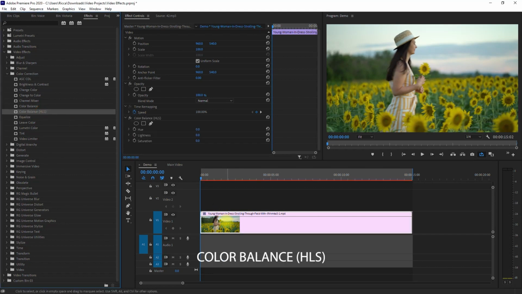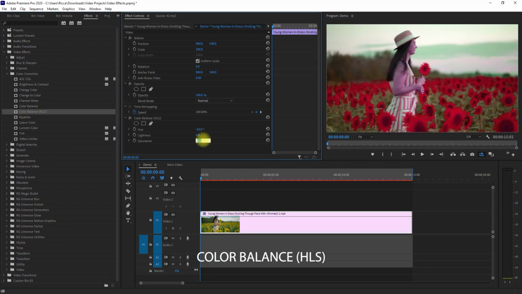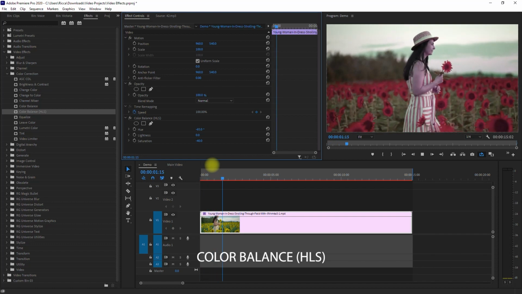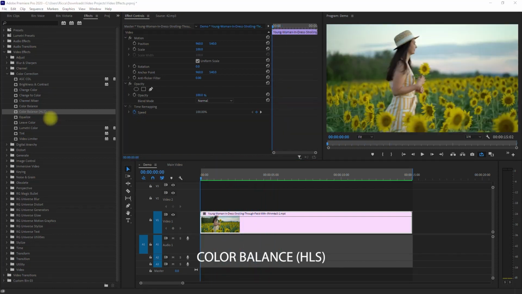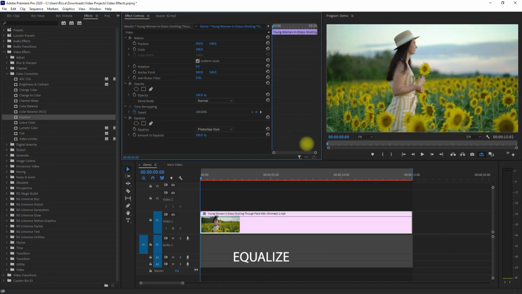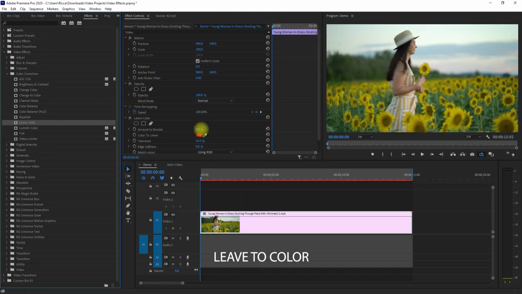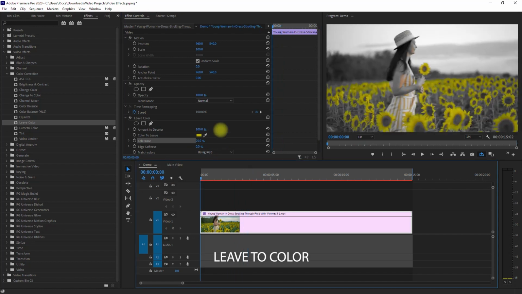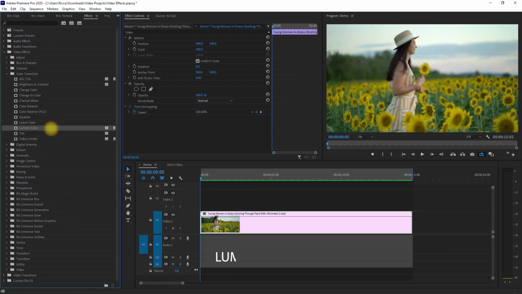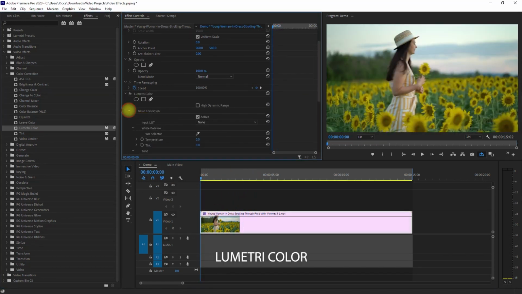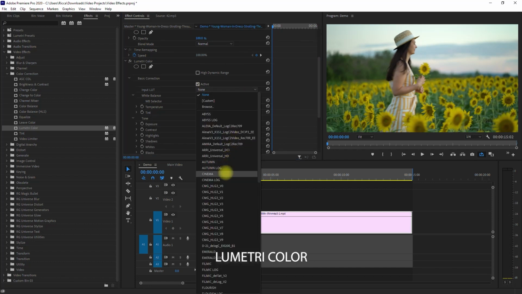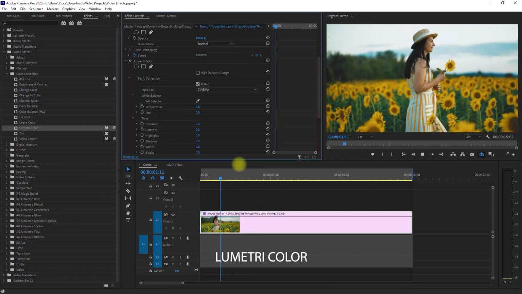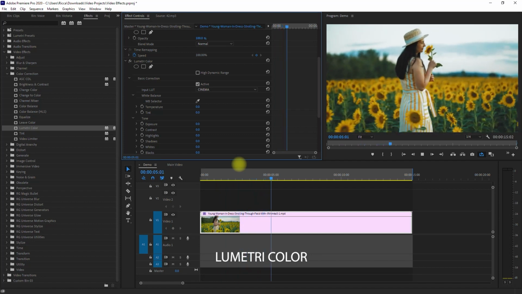The color balance (HLS) effect alters an image's levels of hue, luminance, and saturation. The equalize effect alters an image's pixel values to produce a more consistent brightness or color component distribution. The leave color effect removes all colors from a clip except those similar to the color to leave. The Lumetri color effect allows you to make quick and advanced color adjustments to your video. You can change white balance, do color grading, and more.